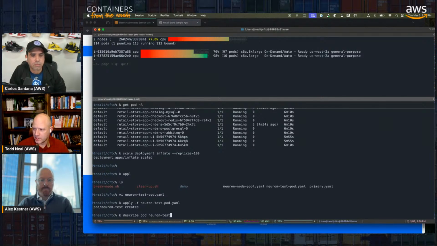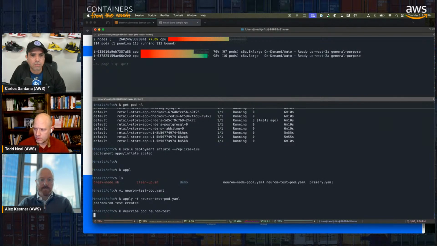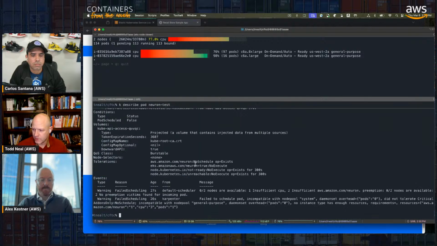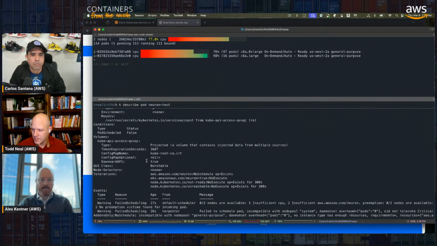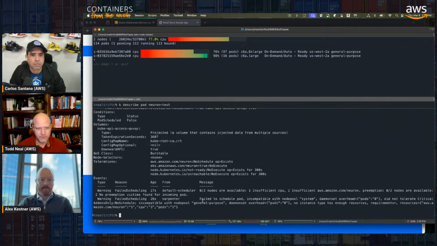So I've created this pod, and we'll look at it when I describe it. This pod is requesting a Neuron device, and we see from Auto Mode that it's failed to schedule. It's saying that it's incompatible with my system node pool because it doesn't have a toleration for the taint on the system node pool, and it's incompatible with my general purpose node pool because it's requesting this Neuron device, and the general purpose node pool only has C, M, and R instance types.